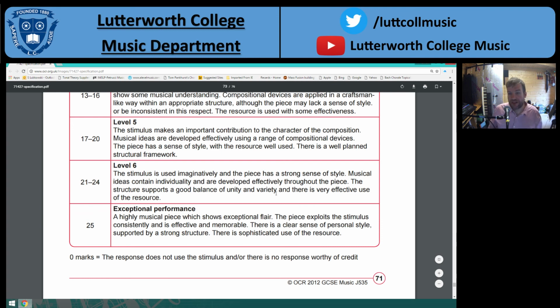So therefore there's unity, there's something you can stick on and say, yes, that's the main section of this piece, and then variety. So it doesn't just do the same thing. And there is very effective use of the resource. Very effective. That means you've done things with it. You've done lots of stuff with it. You've eked it out and wrung all the musicalness out of that.